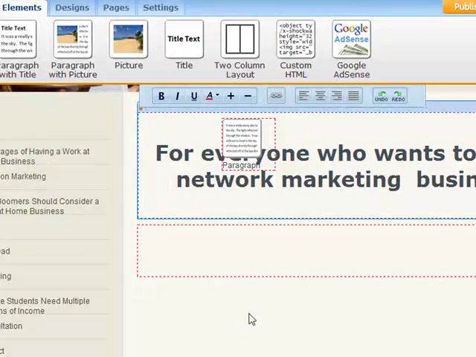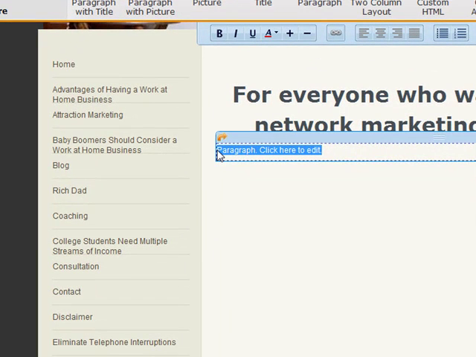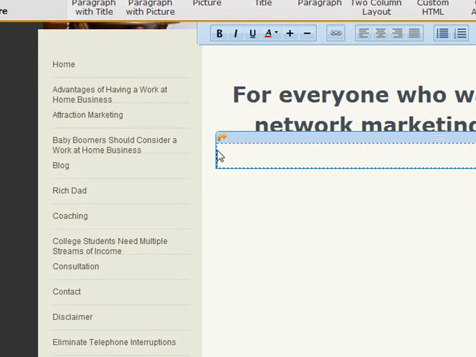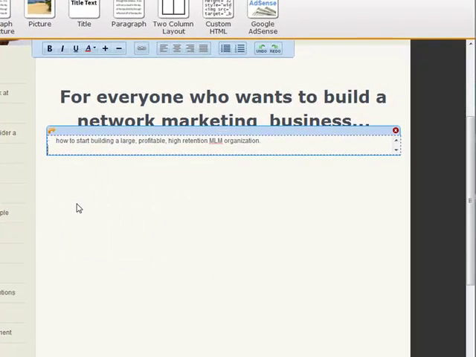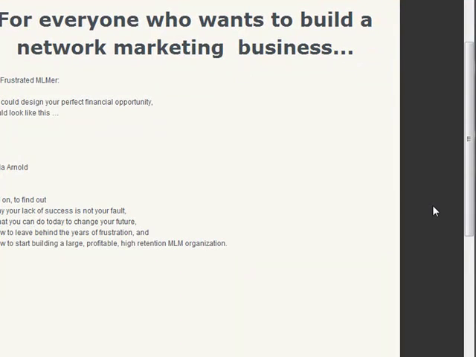Now, I'm going to pull my paragraph element down. Okay. And when you use the paragraph element, you can copy and paste from Word, but that's not the best alternative for you. You might want to use a plain text editor like Notepad, so it takes all of the configuration out. So I'm going to cut and paste a little bit from WordPad. I will click outside of the box, and we'll see what it looks like.